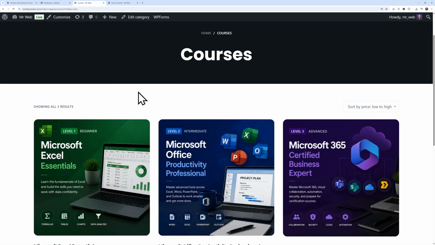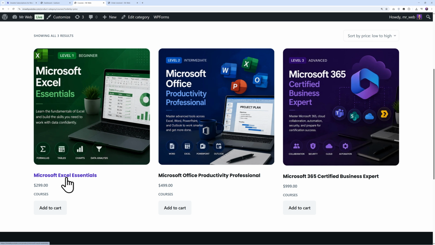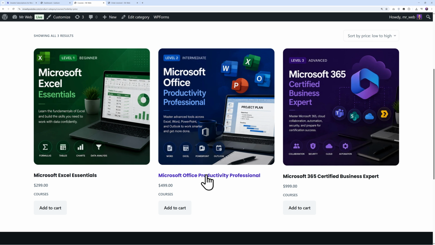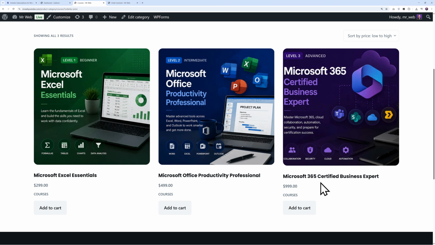So I've created 3 different products here. So let's pretend you're selling courses. So they could be all Microsoft related. So this one is Microsoft Excel Essentials at $2.99. This one is Microsoft Office Productivity Professional at $4.99. And this one is Microsoft 365 Certified Business Expert at $9.99.